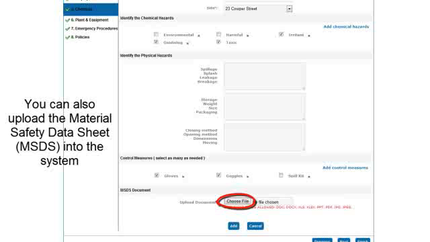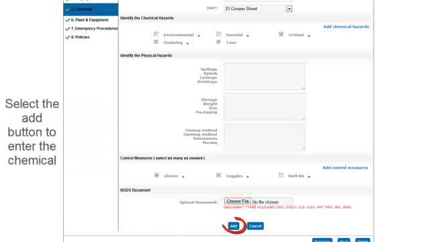You can also upload the material safety data sheet into the system. Select Add and the system will now let you build a procedure for the substance.